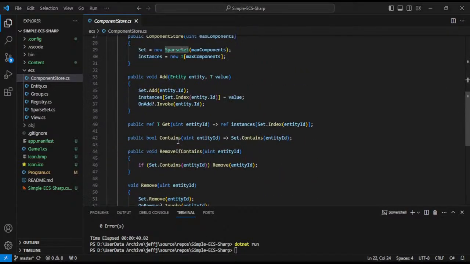So it seems the component store is to access, just this. Yeah. Text box. Access, create, and delete. Now, next up is an entity.